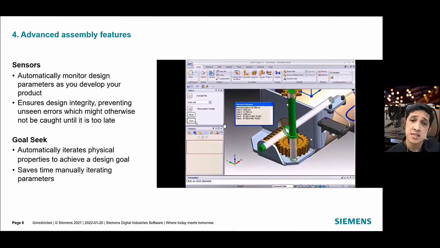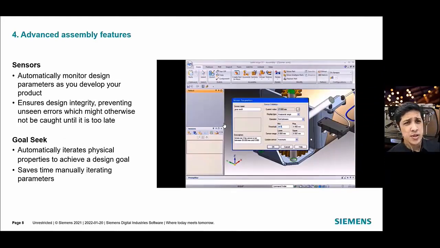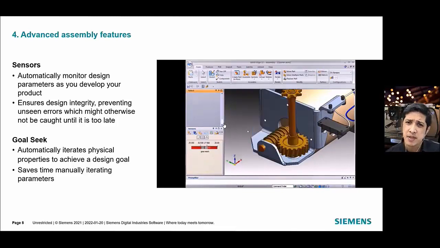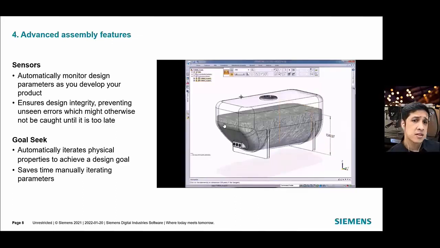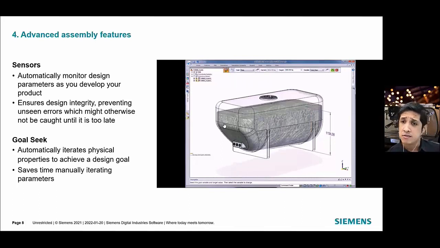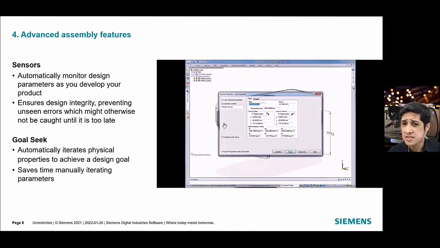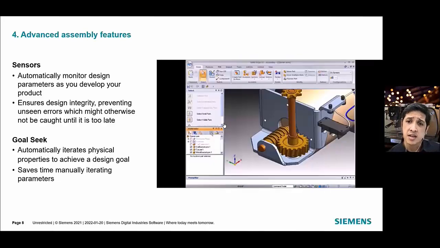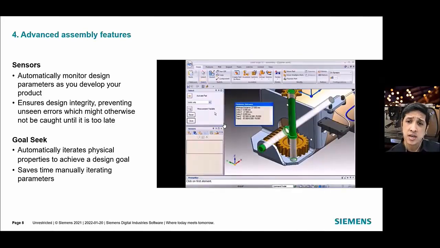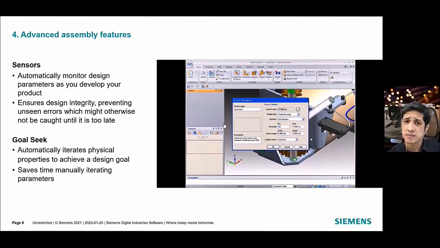Next, in assemblies, is sensors. Now, you can think of sensors like a design spell check. It provides continuous feedback and easy capture and application of your design rules and criteria. You can define the following types of sensors: minimum distance sensors, general variable sensors, sheet metal sensors, surface area sensors, or even custom sensors. Sensors ensure design integrity, preventing unseen errors which might otherwise not be caught until it's too late in the production cycle.